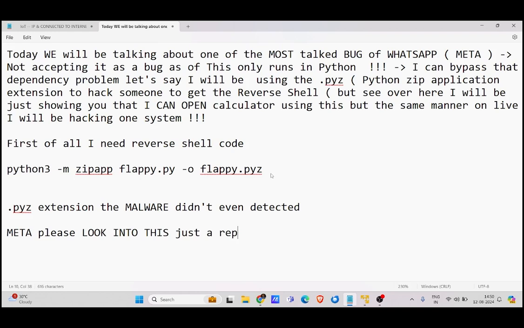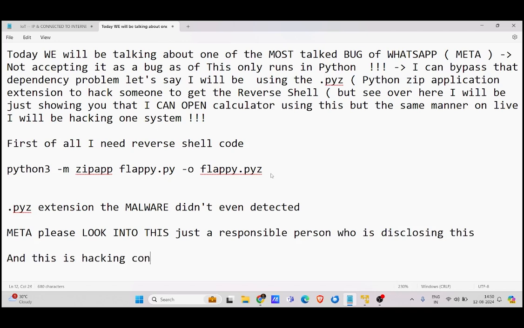Meta, please look into this. I'm just a responsible person who is disclosing this. And this is hacking content for my YouTube subscribers, that if you want, you can use for hacking purposes too.